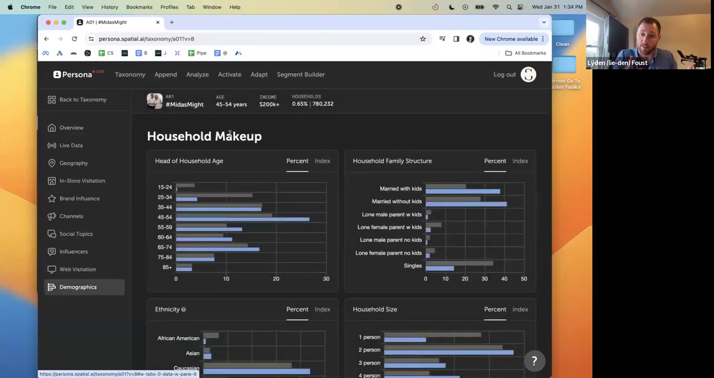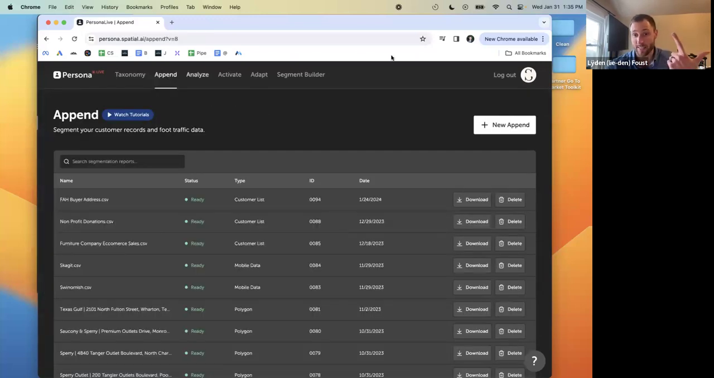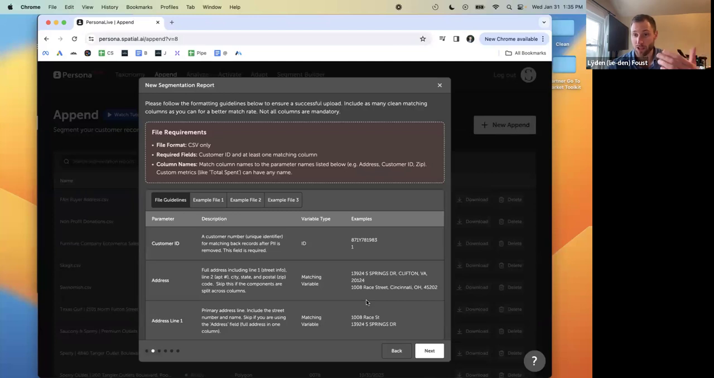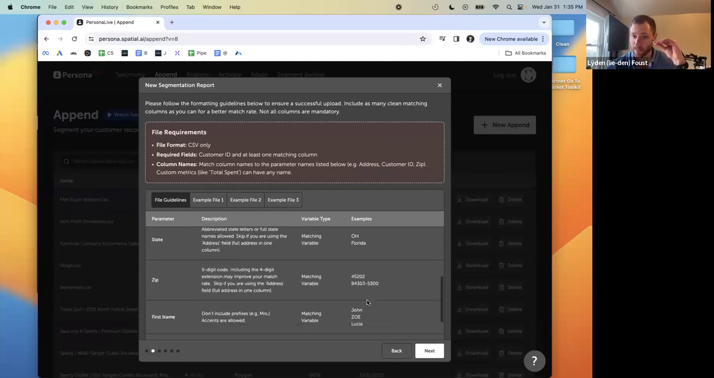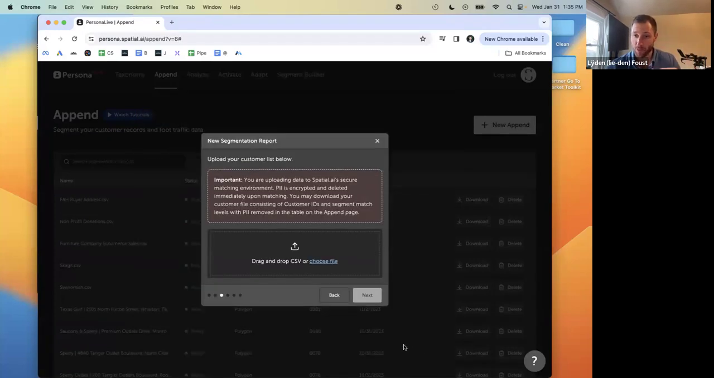And then typically how this is used is append, analyze, activate. And this is where we speed up that process of segmenting your customers. Append: you're either appending mobile data or customer data. So if you have a customer list in CSV, you just upload that list, and it should include a customer ID, an email, first name, last name, or a postal address, and we can match to our database to show you what segment that person is. And then you just push that through and drop that in here.